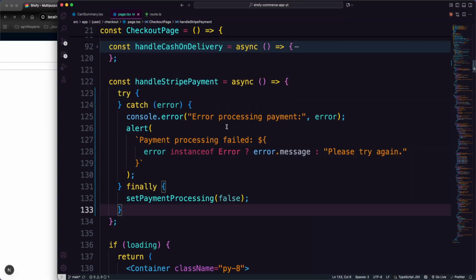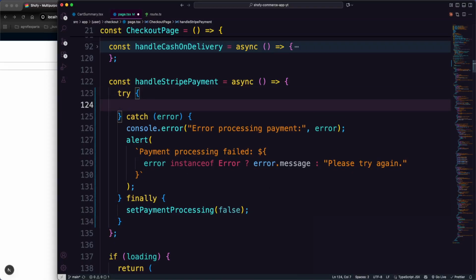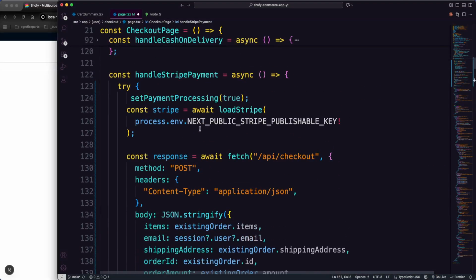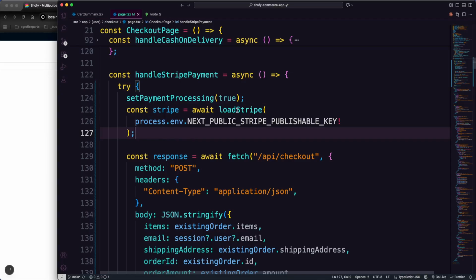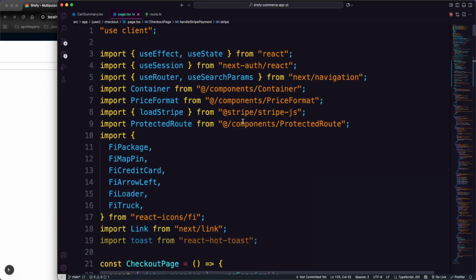In the catch, we're going to do a console log and also set payment processing to false whenever we get an error. And in the try block, we're going to do some things which we did before. In the try, what we are doing is setting payment processing to true, and we're grabbing Stripe from our local Stripe, the loadStripe, which we are using from Stripe.js.